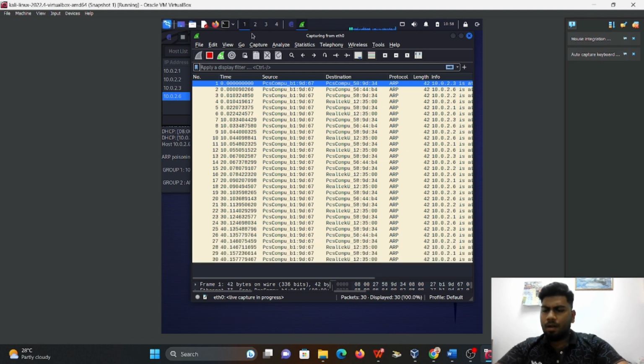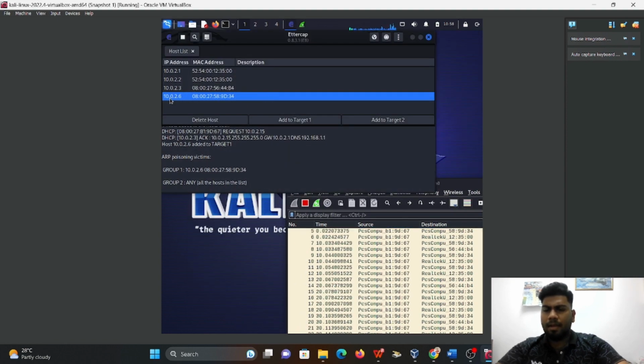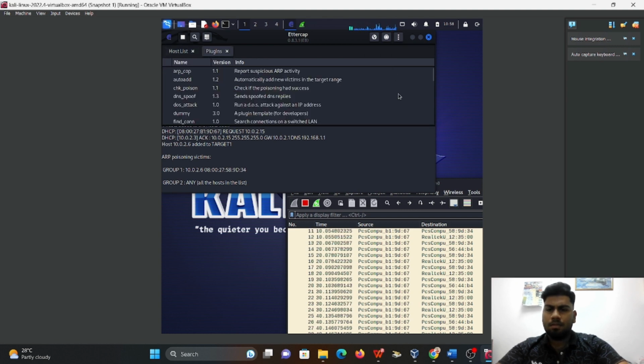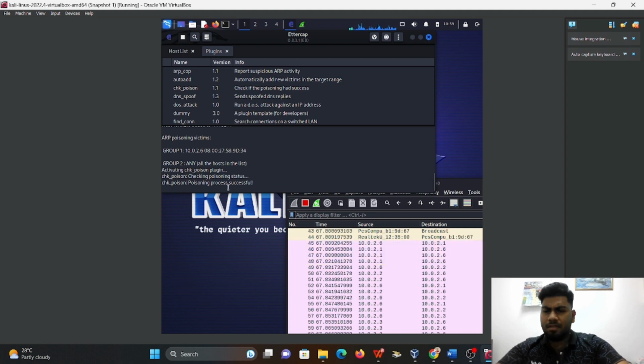So for now, in order to record and analyze the traffic, we are going to view the connections on the Kali Linux, and we click the IP address for Metasploitable 10.0.2.6 and go to plugins and manage plugins, and we are going to check whether the poisoning was successful or not. Just click on that, and here we can see the result for the check poison status, and the poisoning process was successful.